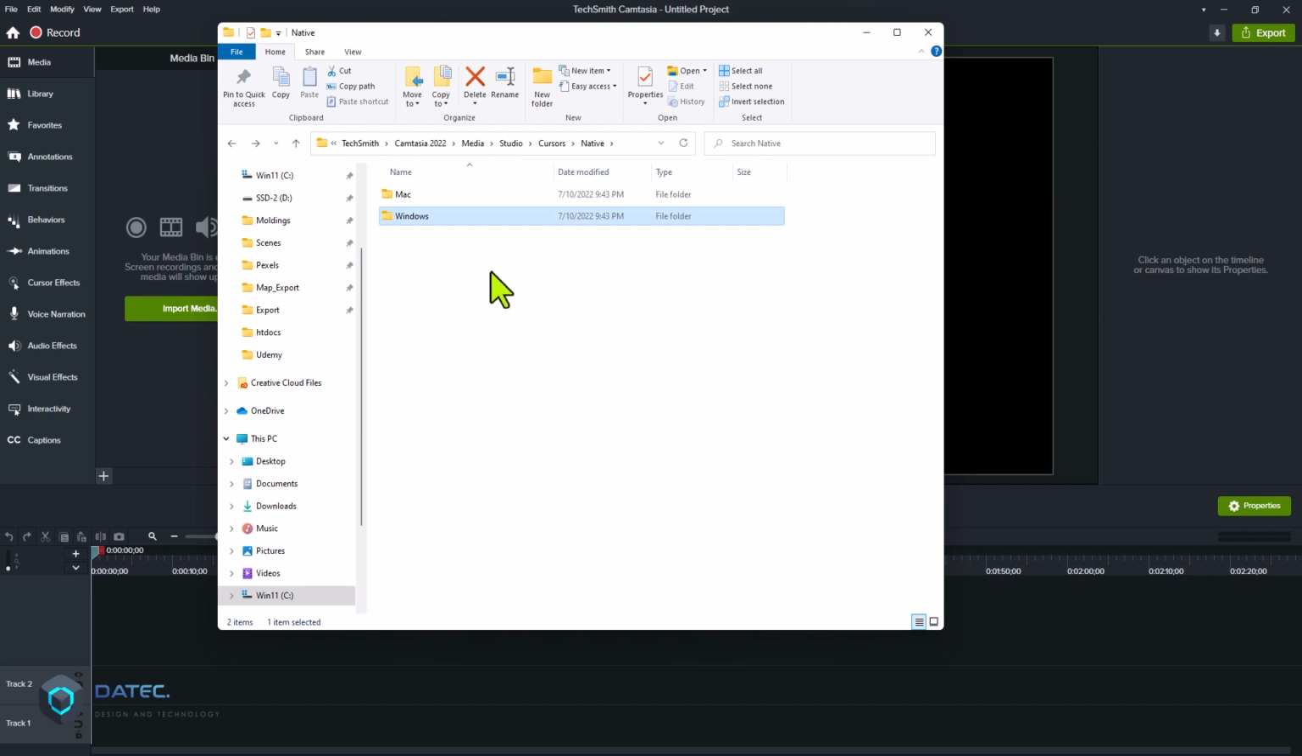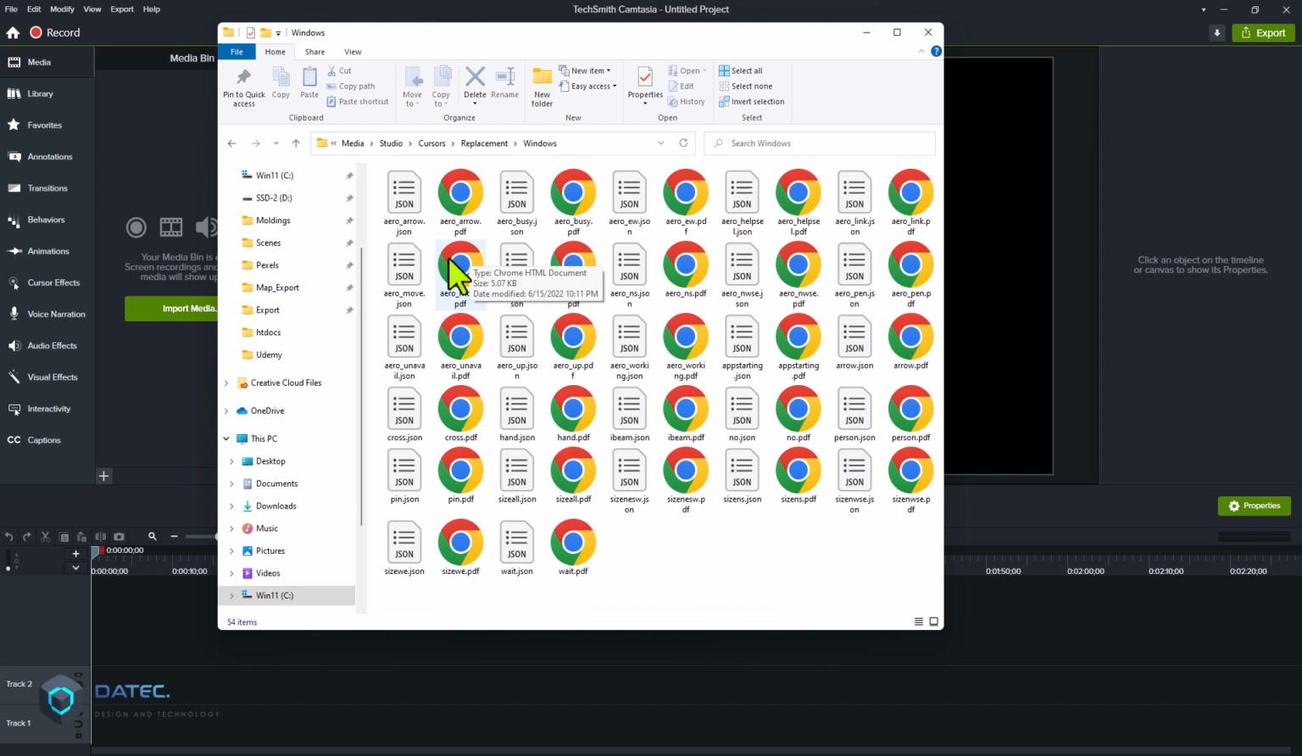But if you want to change for vector scalable, in Media, Studio, and Cursor, we have a folder named Replacement. Open it and Windows. Now you will see some files which include JSON and PDF. These PDFs are actually your mouse pointers' information. I changed mine, and as you see it is recorded, but you can do that too.